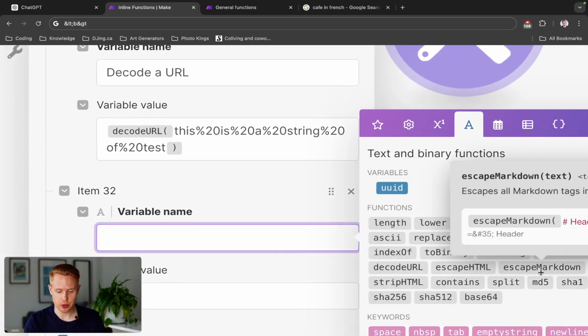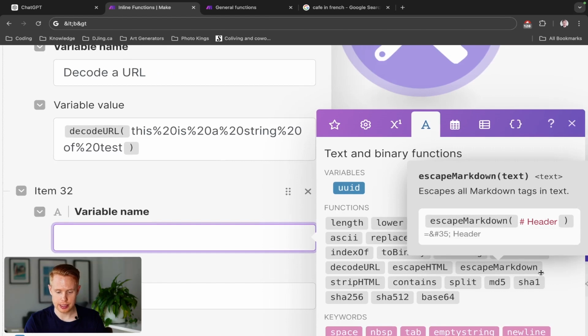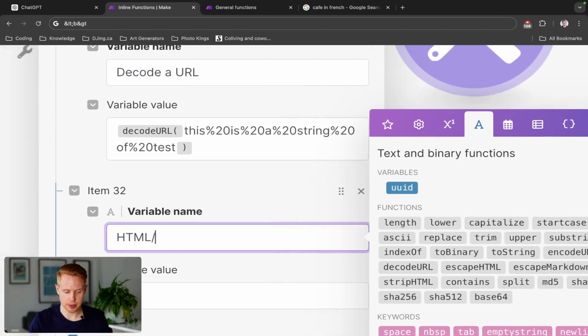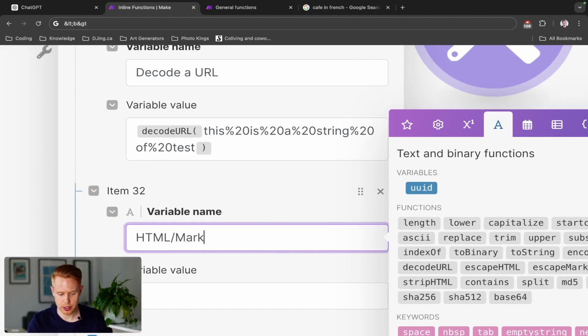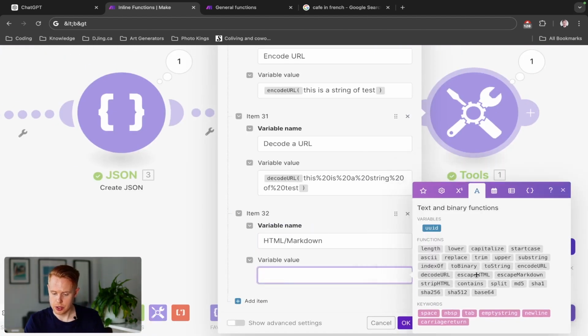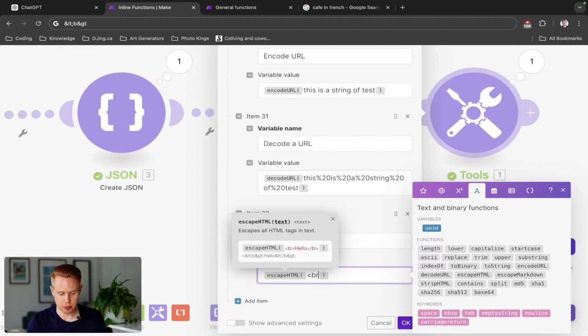Escape markdown, you can remove markdown, right? And kind of get it into markdown entities as well, I think. And those are pretty powerful things. So we'll do all of these together, and we'll just title this HTML/markdown, and we'll just do one after the next. So what we're going to start with is the escape HTML, and we'll just put in like H1 here, hello world.